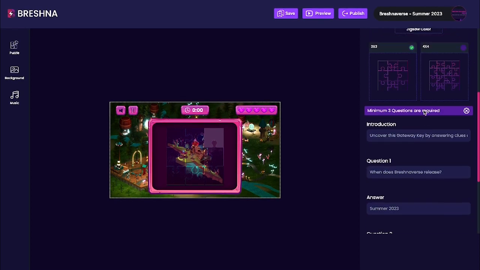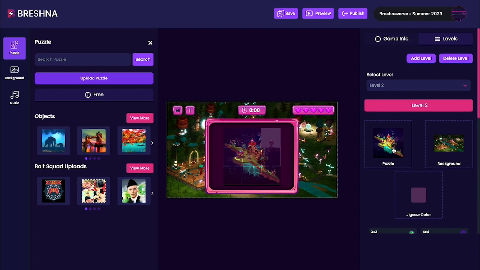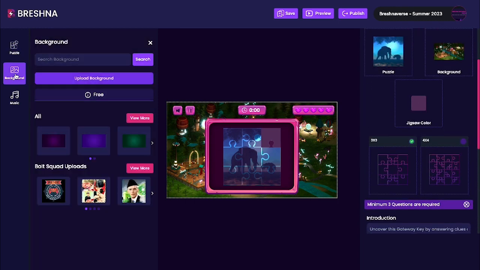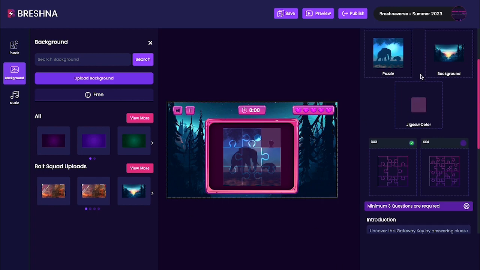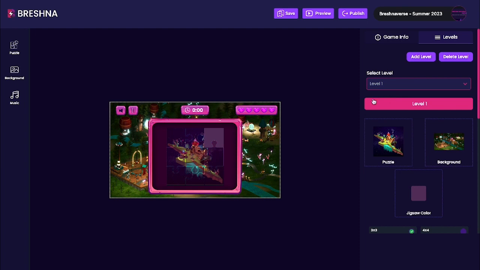So I've done this. If I want, I can add a level. Now I'm on level 2. If I want, I can change this image. So let's say I have a different gateway key. Let's say I want to do something about elephants. I can change my background to something entirely different. And now my level 2 looks different than my level 1, but I still have my gateway key and my Breshnaverse on level 1.